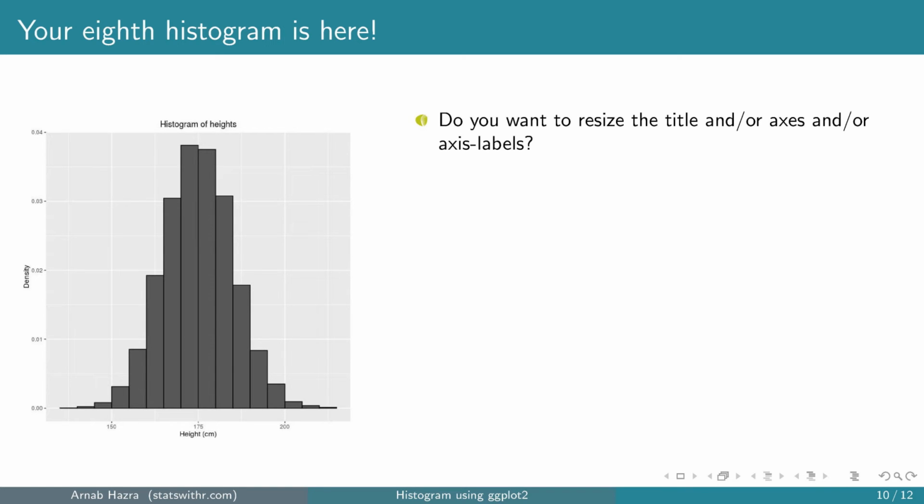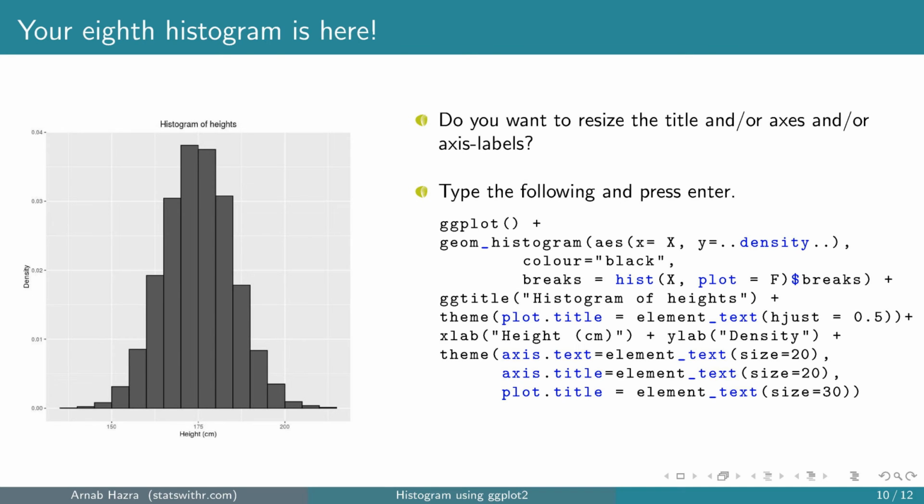Now you may feel that the fonts of the title, the axis and the axis labels are very small and you want to enlarge them. To do that, add the line theme(axis.text = element_text(size = 20), which increases the font of the axis. Axis.title = element_text(size = 20), which increases the font of the axis titles, and plot.title = element_text(size = 30). This increases the font of the plot title.